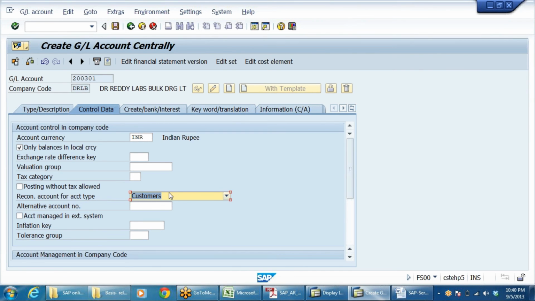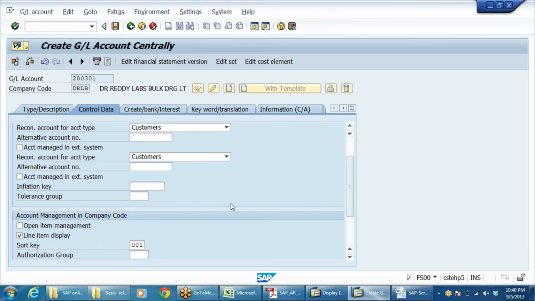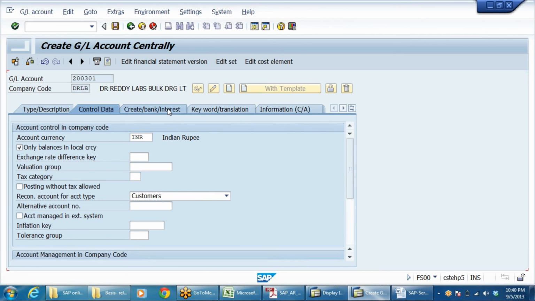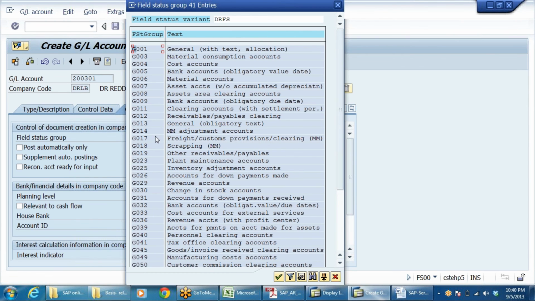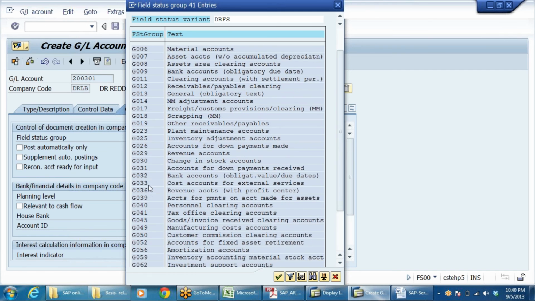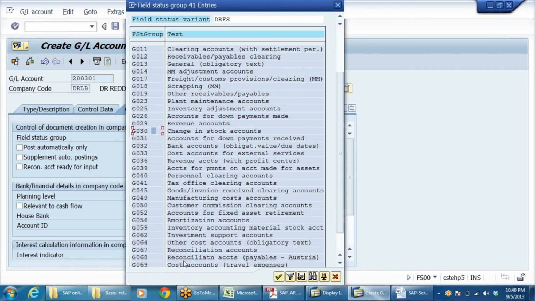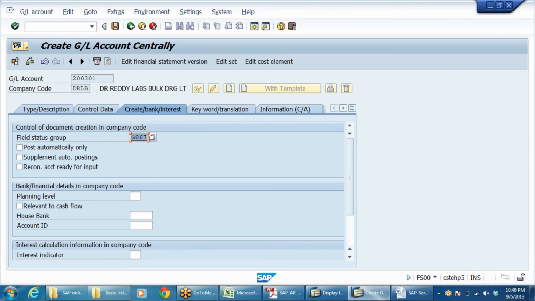Right, we are going to create with sundry debtors, that is customers. Whenever there is a recon account, you need to use G065, that is for all reconciliation accounts. G067, reconciliation account, because the respective fields will get activated there. Save it.